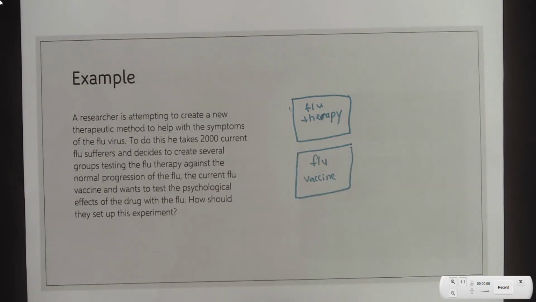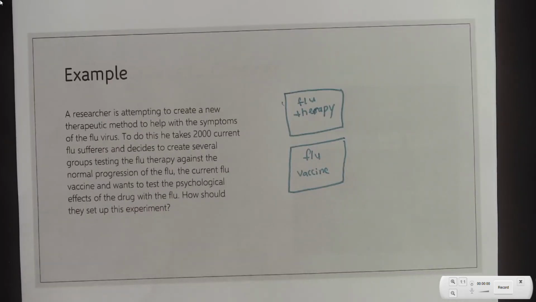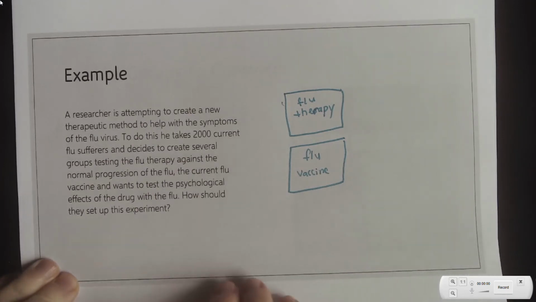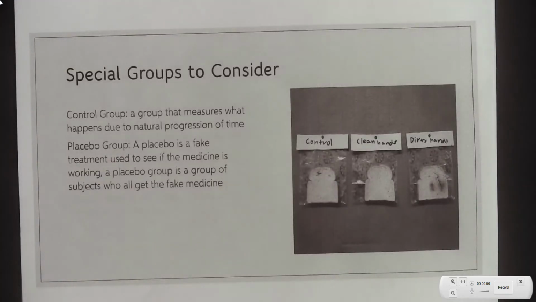Okay, and then it says it wants to go through the normal progression and the psychological effects of the drug. I'm going to mention those in 1 second, right after I bring in these two new groups. So right now, we're looking at those two right there. Okay, so control group, a group that measures these are the special groups to consider. Control group is a group that measures what happens due to the natural progression of time.